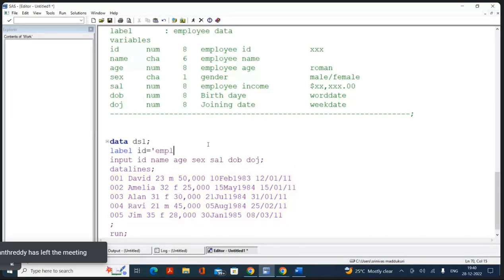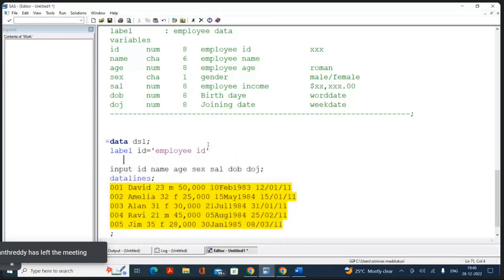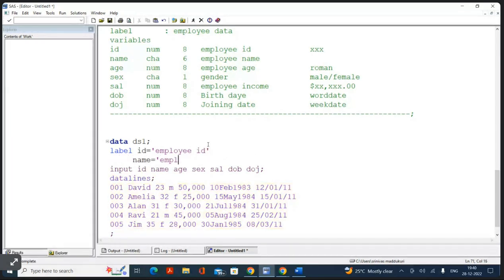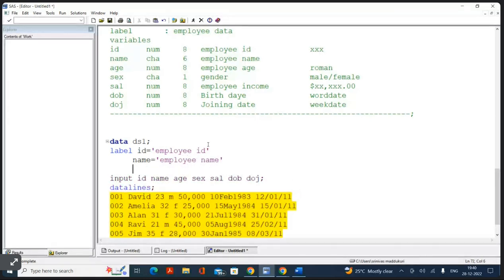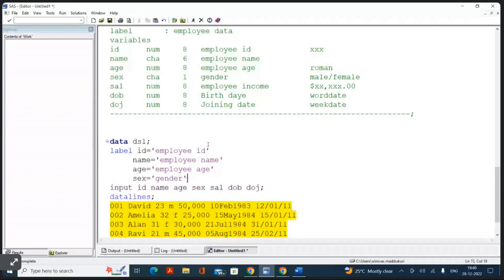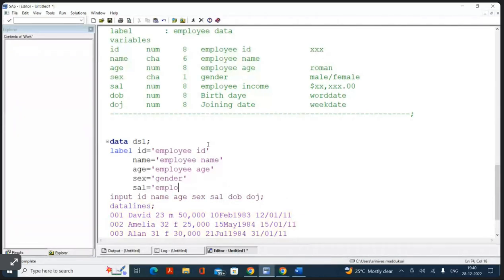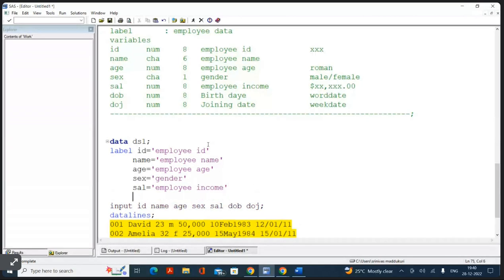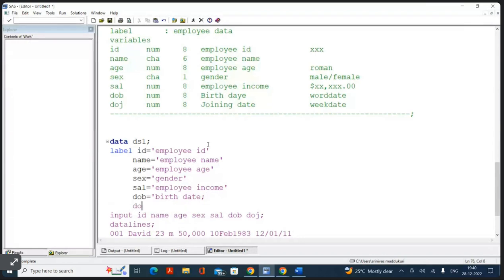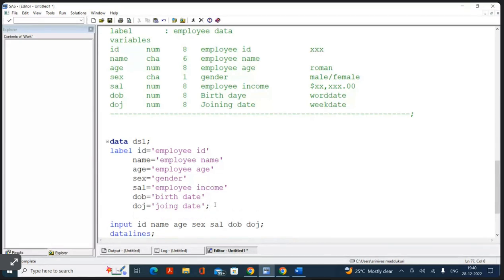ID is equal to employee ID. Name is equal to employee name. Age is equal to employee age. Sex is equal to gender. Salary is equal to employee income. DOB is equal to birth date. DOJ is equal to joining date. Semicolon. Okay. Then what do you want me to do?